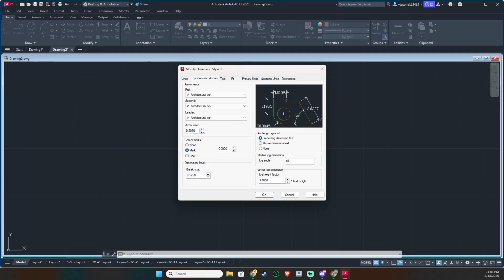As you change the number, keep an eye on the preview to the right. It gives a quick visual of what to expect without committing to the change yet. Once you've set the arrow size to the value you want, click OK to confirm the modification and then click Close to exit the Dimension Style Manager.